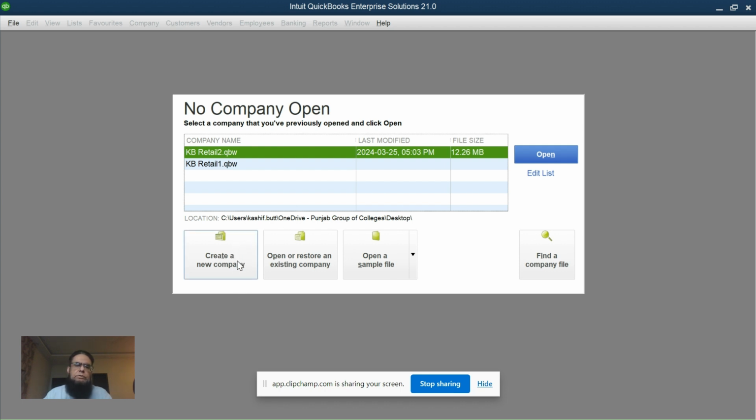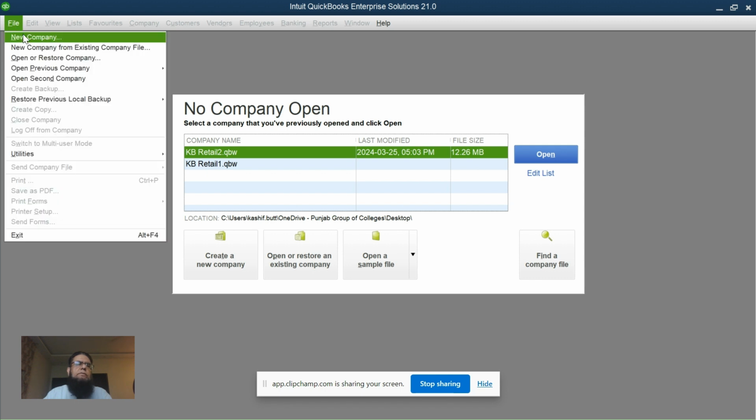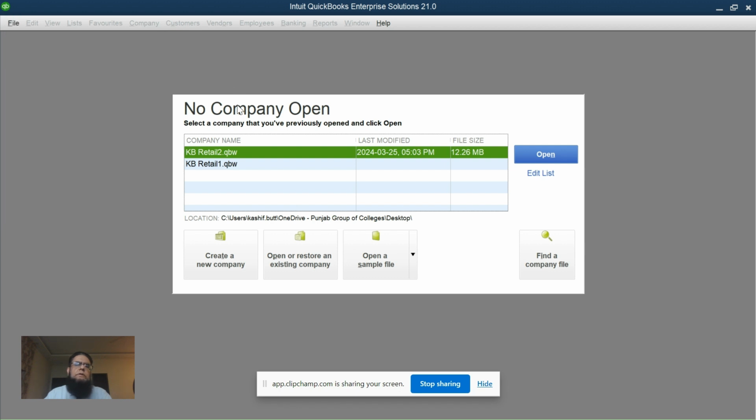So we can jump right in and create a new company from here. This is the screen that usually pops open when you open up QuickBooks. These are files that have previously been opened. Or you can go up to the menu bar, click on File and New Company from there. You can also restore and open from backups, and creating a backup is done from the File menu as well. So let's leave that for now.